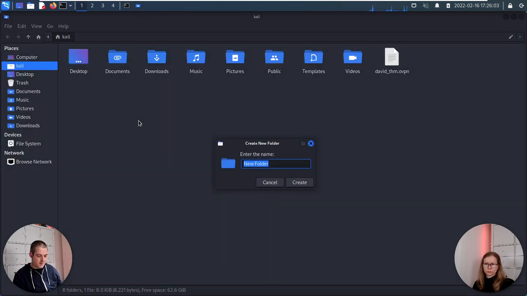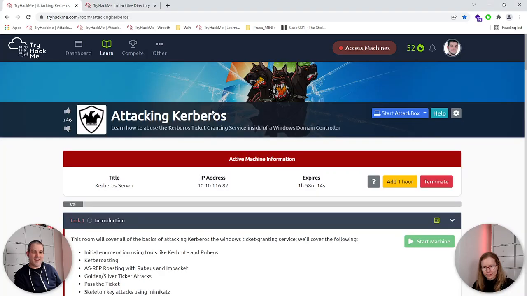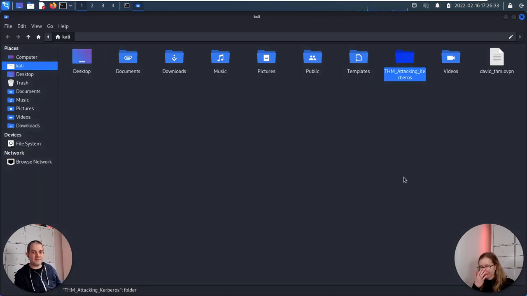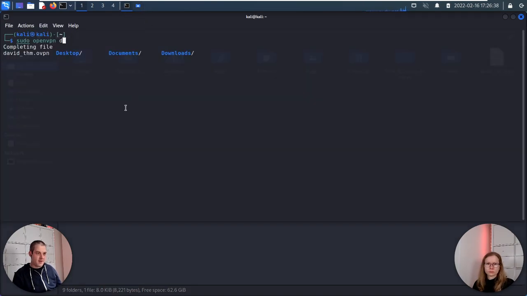So THM attacking Kerberos. No, Kerberos. With Kerberos. Does this look correct? Yes. Right? I don't know why it's so hard. Right? I'm not gonna risk reading this. Yeah, but it's correct. Attacking Kerberos. Yeah, but I'm going to leave the OpenVPN file out here.